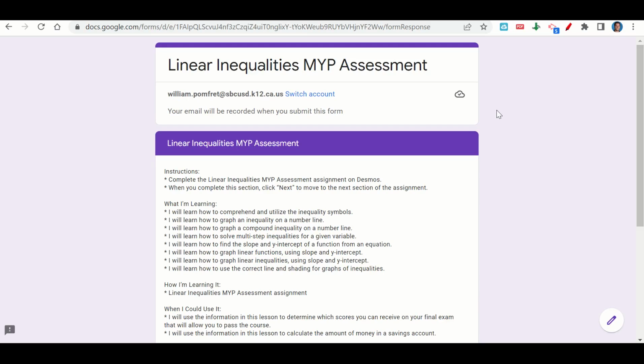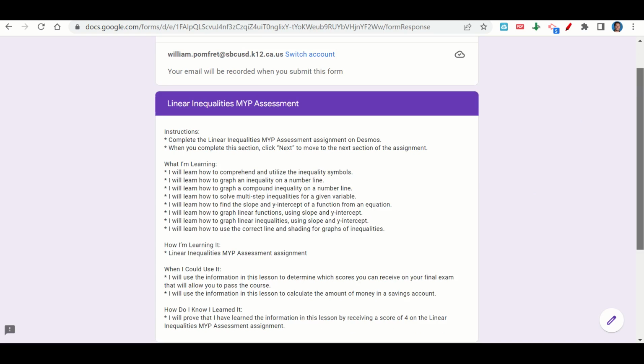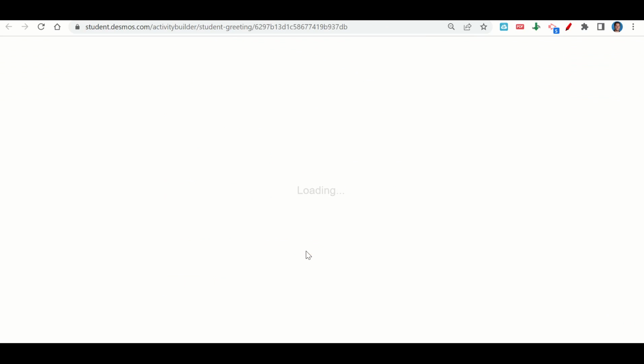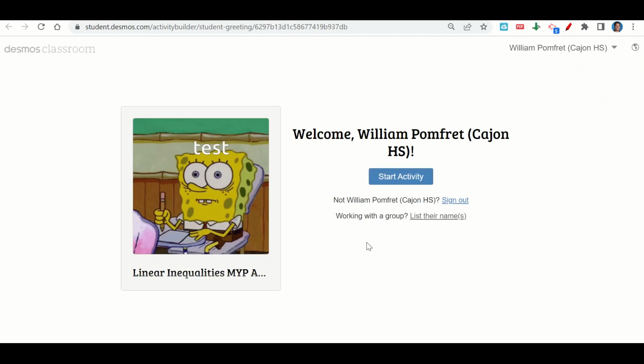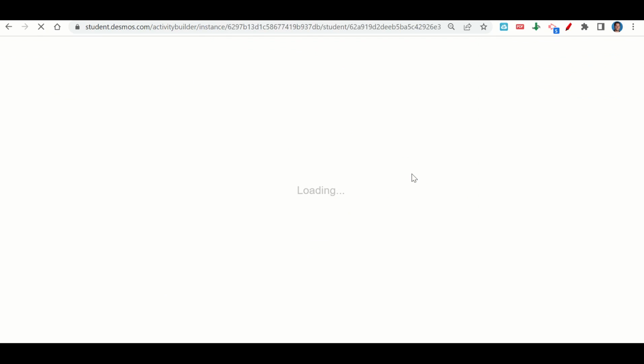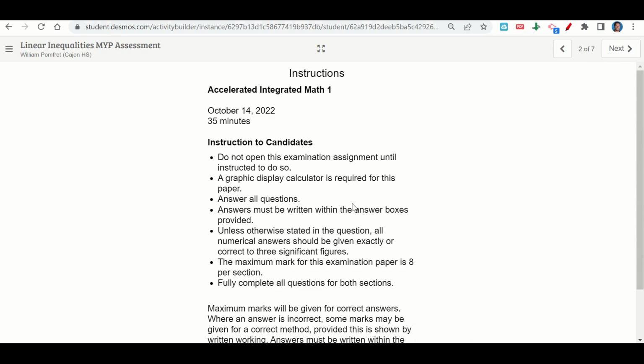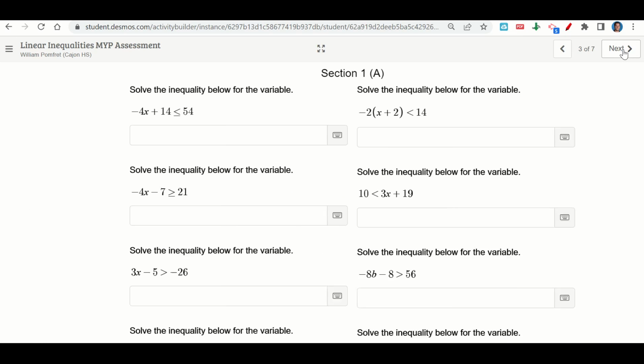Let's take a look now at the Linear Inequalities MYP assessment assignment. Our assignment begins with the learning goals and success criteria. If we scroll down, there's a link here to take us to the Desmos assignment. Go ahead and click on that link. And it should take you to a page that looks like this. We'll go ahead and click Start the Activity. The activity begins with the learning goals and success criteria. We'll go ahead and click Next. There are instructions here. Basically what it says is you can use a calculator, round everything to 3 significant figures, meaning round to 3 decimal places, and then answer each of the questions fully. We'll go ahead and click Next.